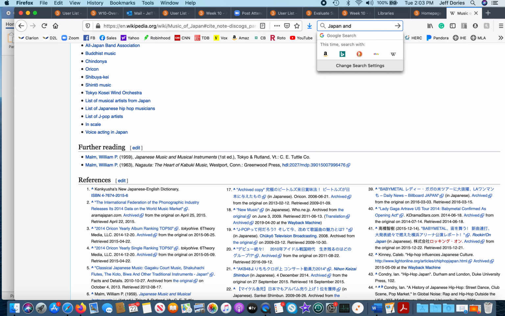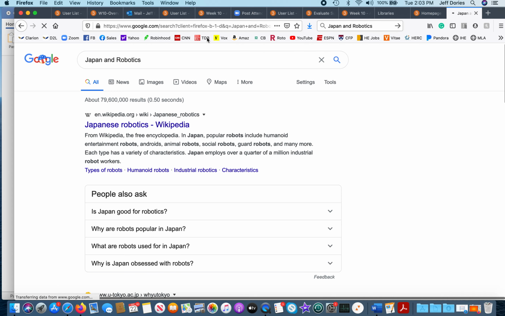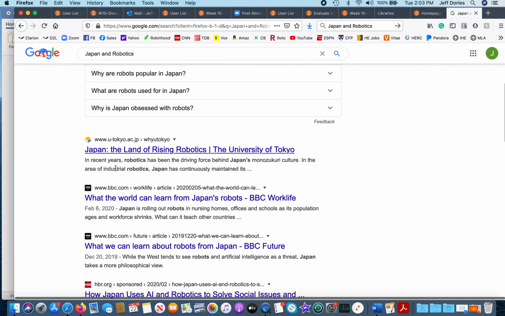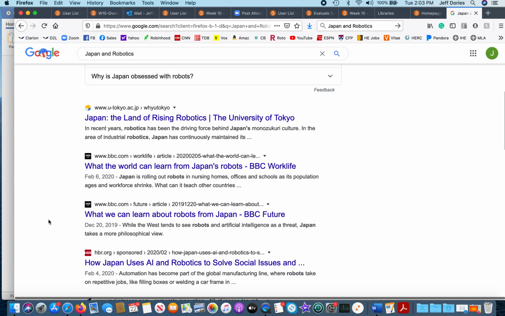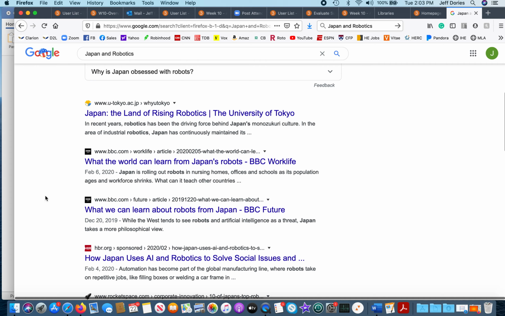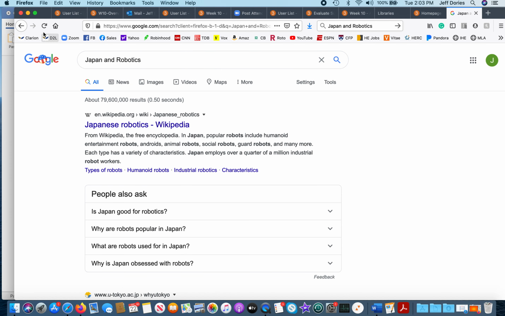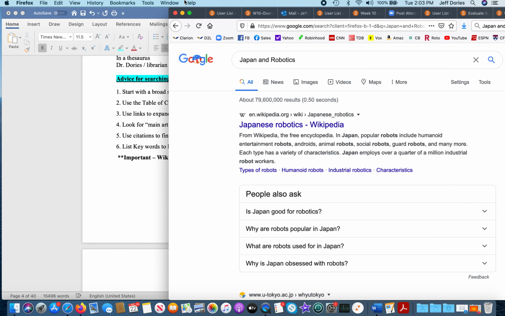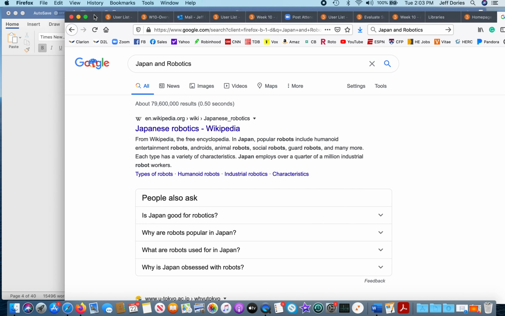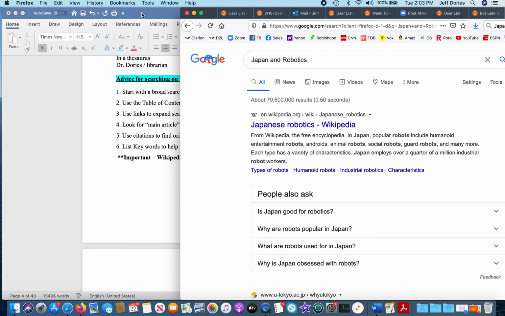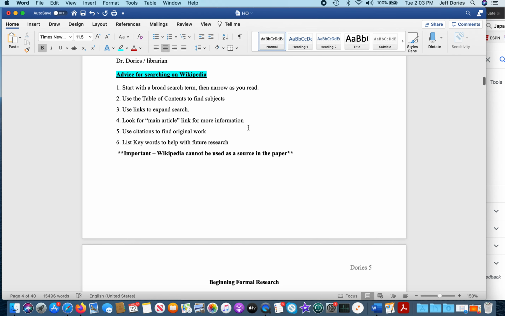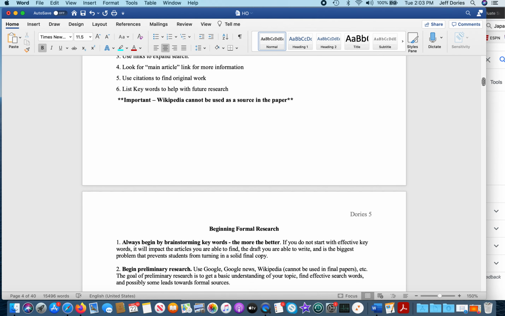I think you guys are good at this, right? And you just look for articles. Try to look towards more trustworthy, like something like BBC would be more trustworthy. Although, again, the main goal here is just to generate keywords, get your feet wet on the topic. Okay, so that is our quick review on preliminary research.